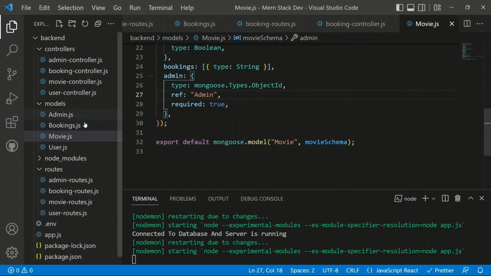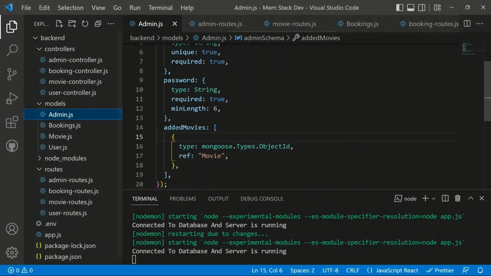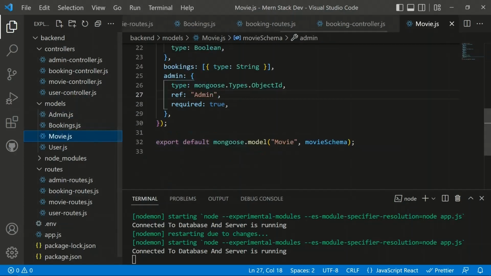What we did here is we just created an admin. So now we have the admin, and the admin will have the addedMovies array, in which each object of that array will contain this specific movie ID. And then with the movie, we will add here the admin.